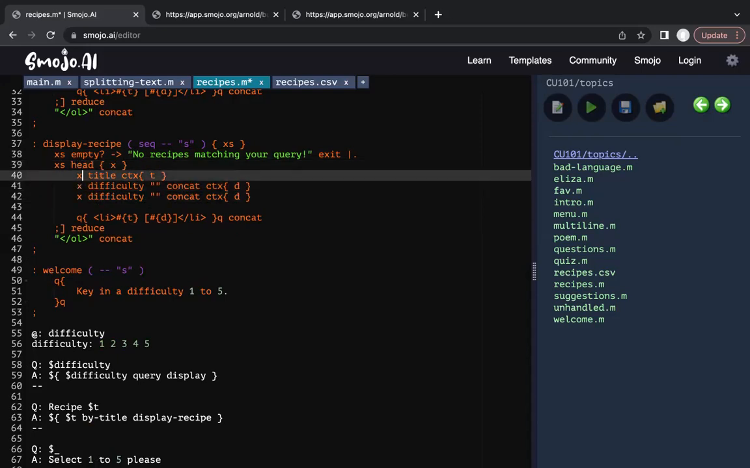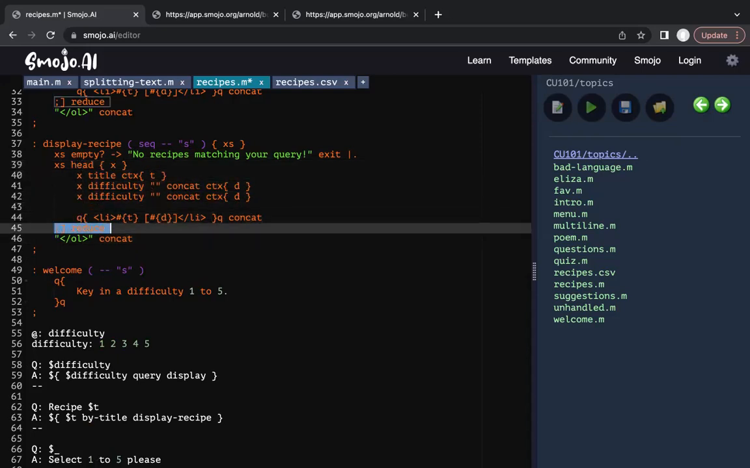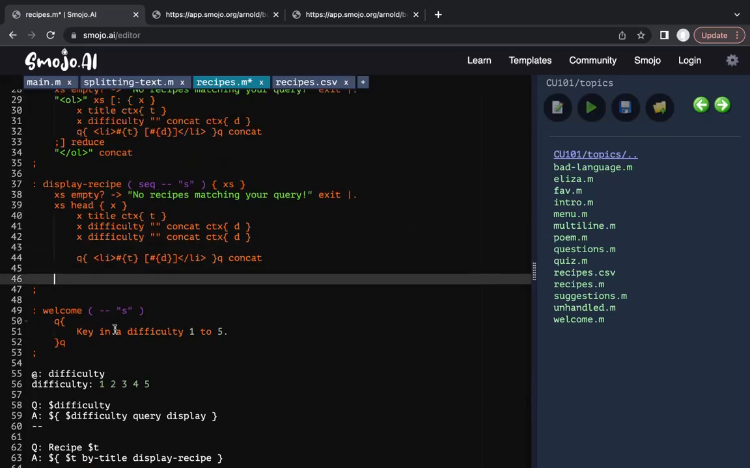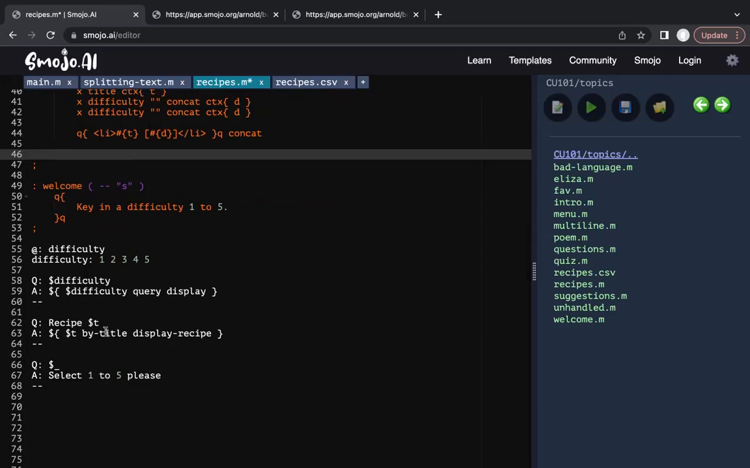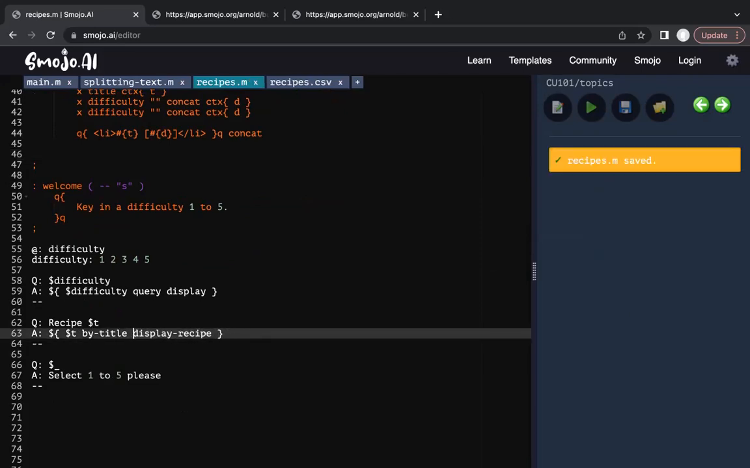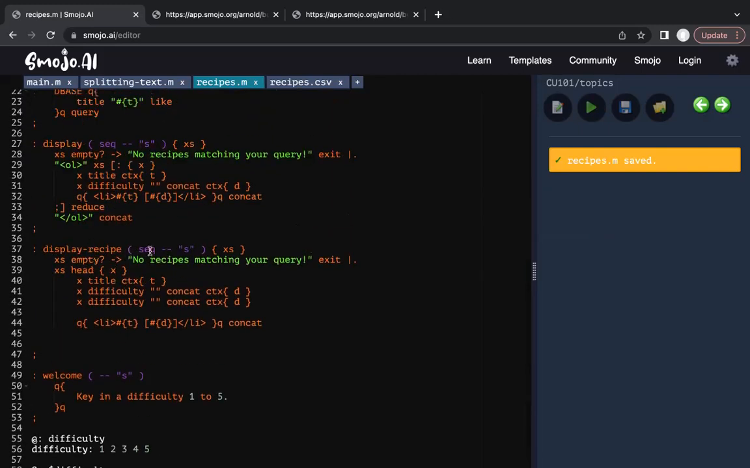Okay, so I've got all my stuff here now. There's a difference between this and this. For display recipe, it's only one recipe I want to display. In which case, actually, I can make it even simpler than that. I can say by title, and I'm getting the head. But that's unsafe. It's best that you do something like this sequence, and you check and see if it's empty or not, so you can say there's no recipes matching. You get the head of that, and then you start to actually work with that head.